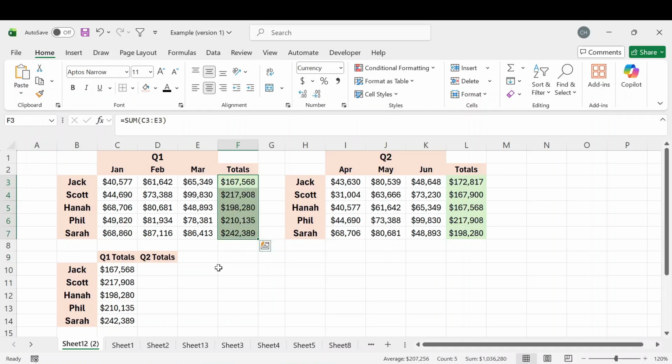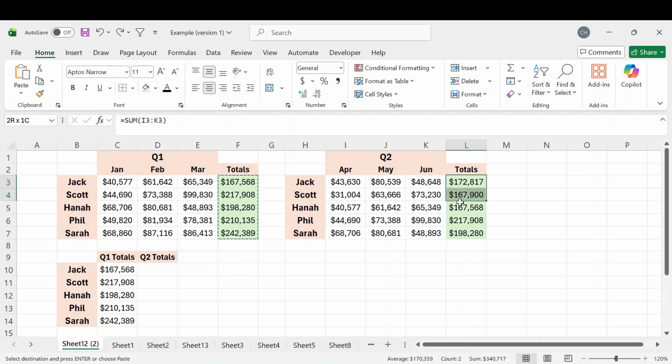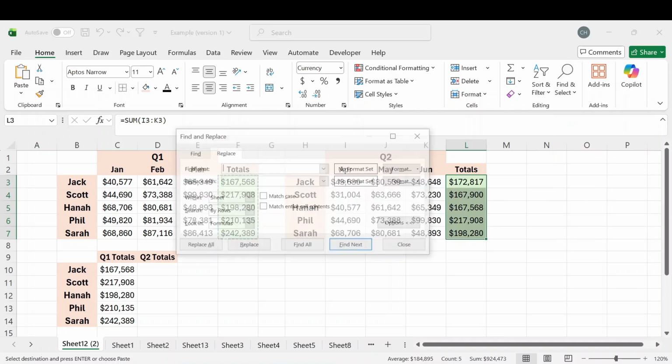Now the second way to do this is effective if you're trying to select a large amount of formulas all at the same time. Because obviously if we copied all of these formulas and pasted them here, our formula isn't going to be where we want it to be. So what we can do is select the cells we're looking to copy formulas for. Go up to the Home ribbon, go over to Find and Select, and then select Replace.